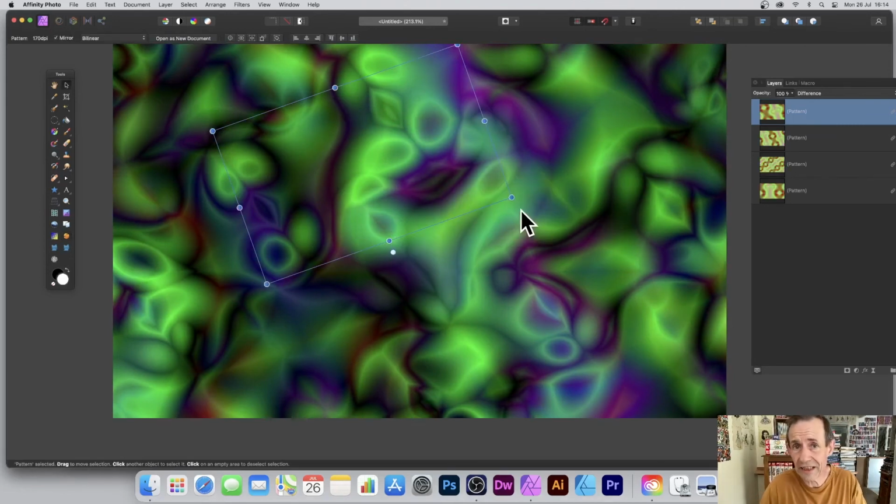So, do you think this technique is of interest? I think it's a great way of creating some very interesting combinations of pattern layers, all linked.